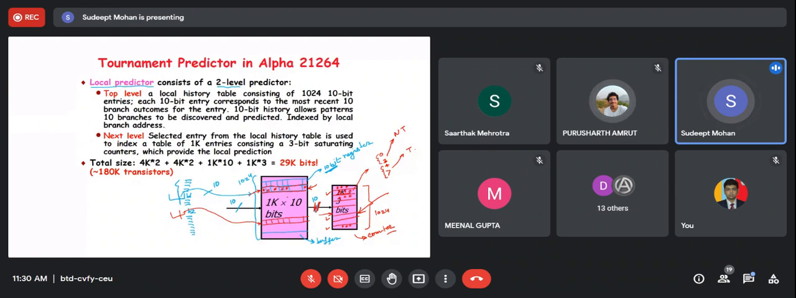So for example, let us say that the first time you encounter B1 and I want to make a prediction for B1, and let us say that everything I read here is a 1.